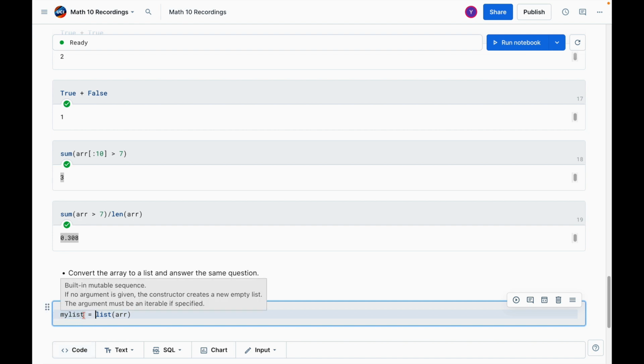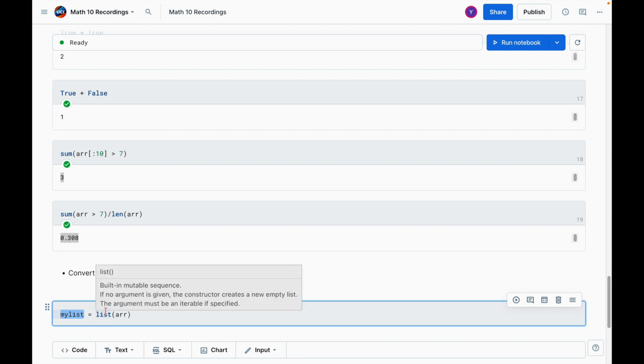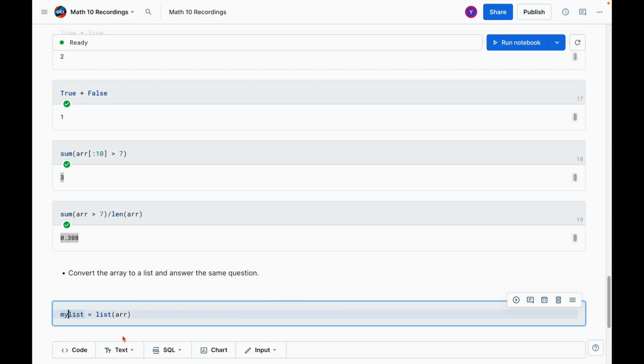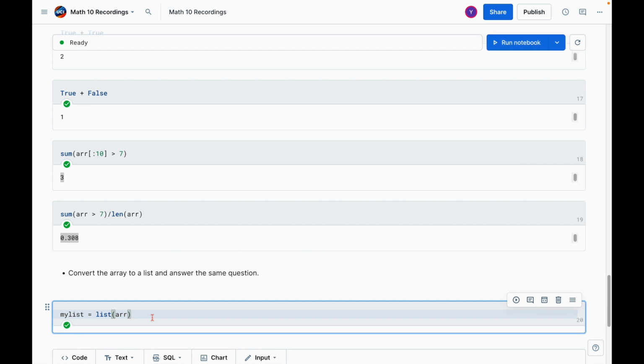Again, this is a reminder of the importance of giving your variables somewhat unique names. Notice if I remove the word my, this replaces list with whatever this is here. So list is a built-in keyword in Python. I do not want to change it. So my list, notice it doesn't get highlighted. I'm not overwriting anything that's already defined. So now my list is the list version of the array.